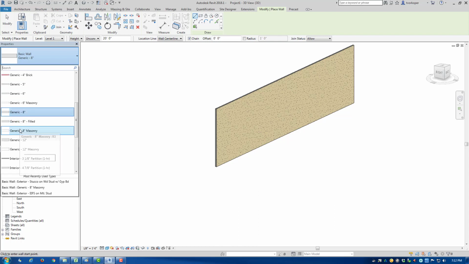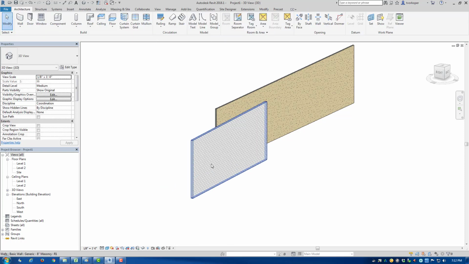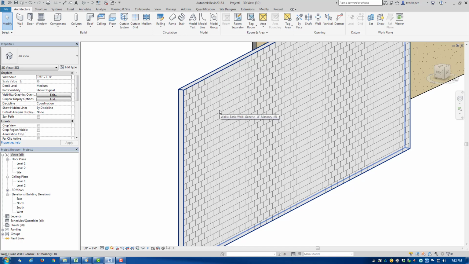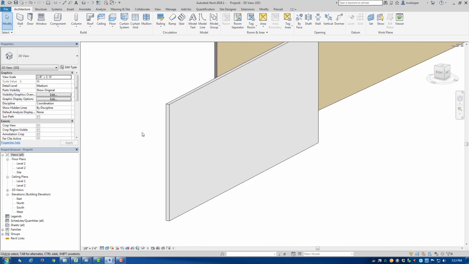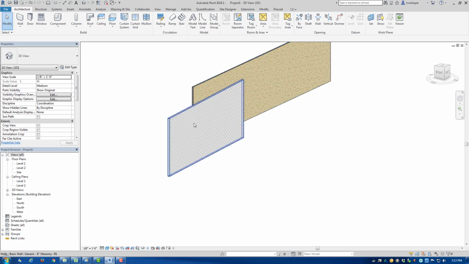This generic 8-inch masonry is the same thing as a CMU wall. CMU stands for concrete masonry unit, and that's what these things are. You might recognize these as what you use to make a bookshelf with a piece of plywood over them in a dorm room. So now we know that we have two wall types that we want to stack together.